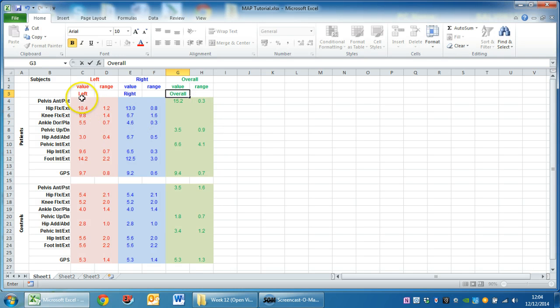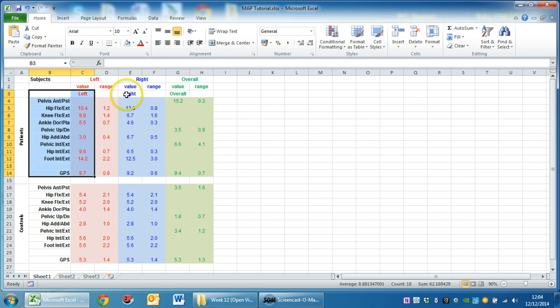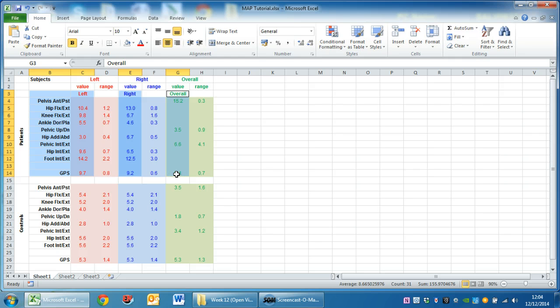Okay. And now I'm going to highlight the columns that I want to first plot in the data. So I'm going to highlight the labels that I want, and I'm going to highlight the data from the left side, and then I'm going to hold the control key down, and at the same time I'm going to highlight the data from the right side, and still holding the control key down, I'm going to highlight the data from the overall. That's all the data that I'm going to want to put into the motion analysis profile.